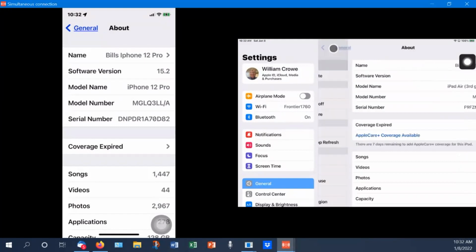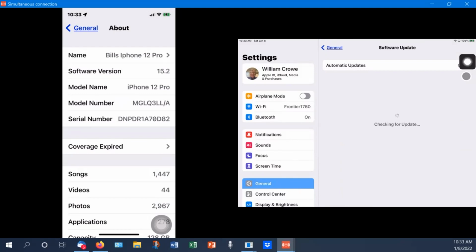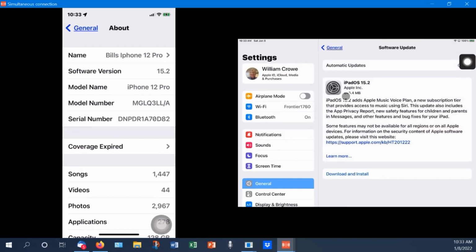So let me go back to general here. And it says about, so I click the back arrow there at the top. That's one of the ways you navigate through the settings menus. And then it says software update in the general setting. So I'll click the arrow there. And it says 15.2 is available for my device.